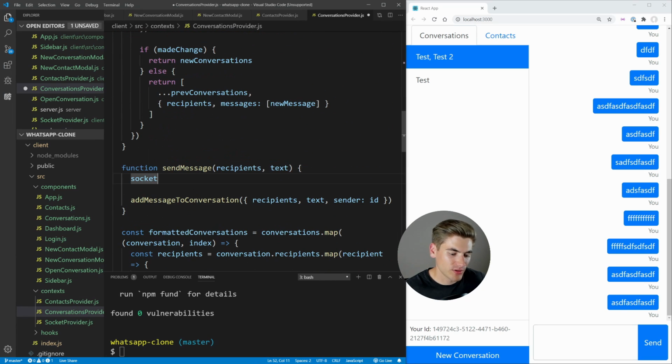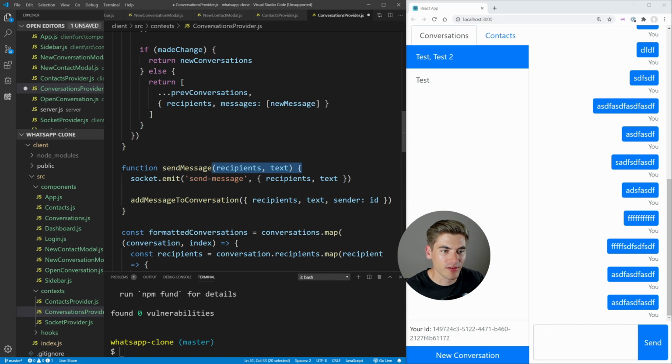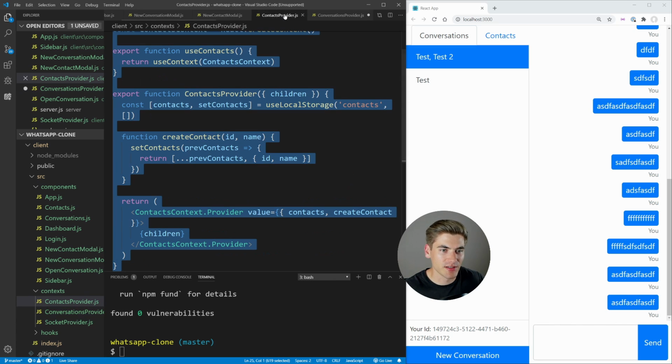And now we have access to our socket and we can emit a message. This message, if you remember correctly, is called send message, and it's going to take in our recipients and the text, just like what we have up here. And that's going to send the message to all of our different clients.